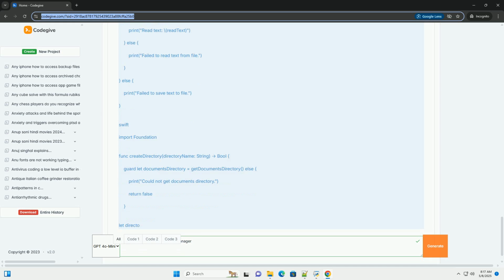Delete directory. Gets the documents directory. Creates a URL for the directory to delete. Uses FileManager.default.removeItem to delete the directory or file.